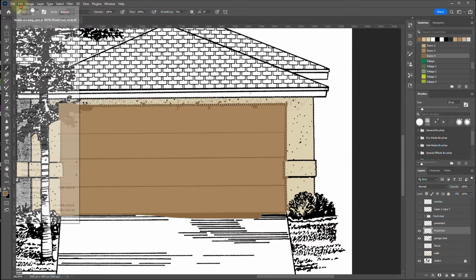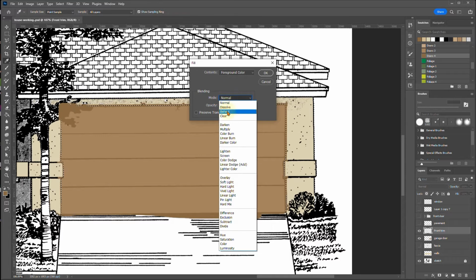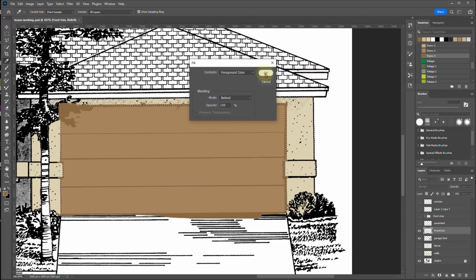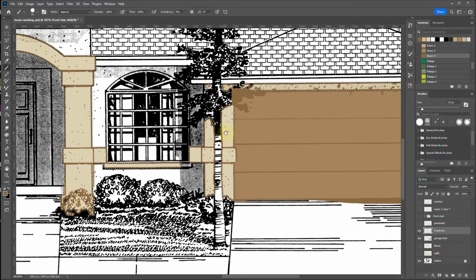So when we say Edit Fill this time, we're going to click Behind, and it's going to do the same thing we just did, but it's going to put it all behind it. Hit OK. And now it has filled in all of these little holes, and it's made it look like we have a cool texture.